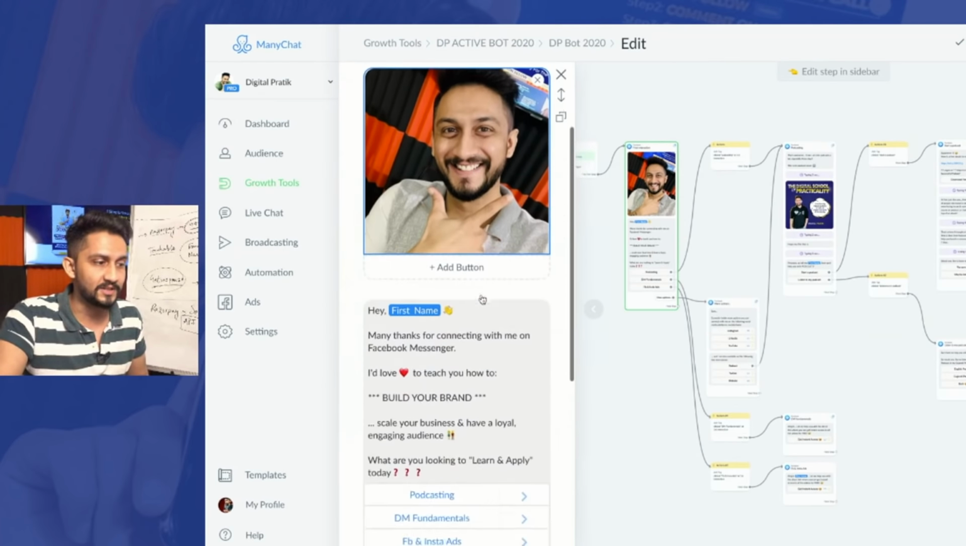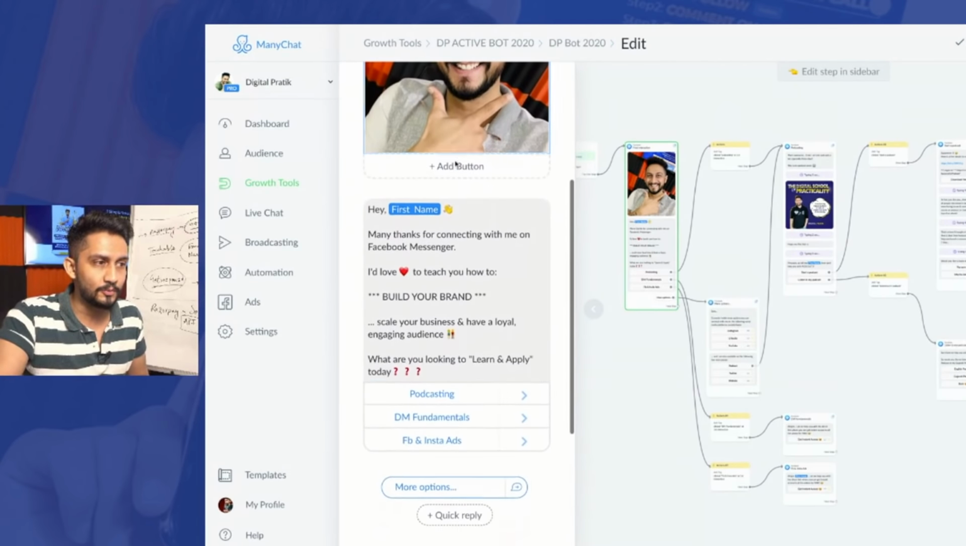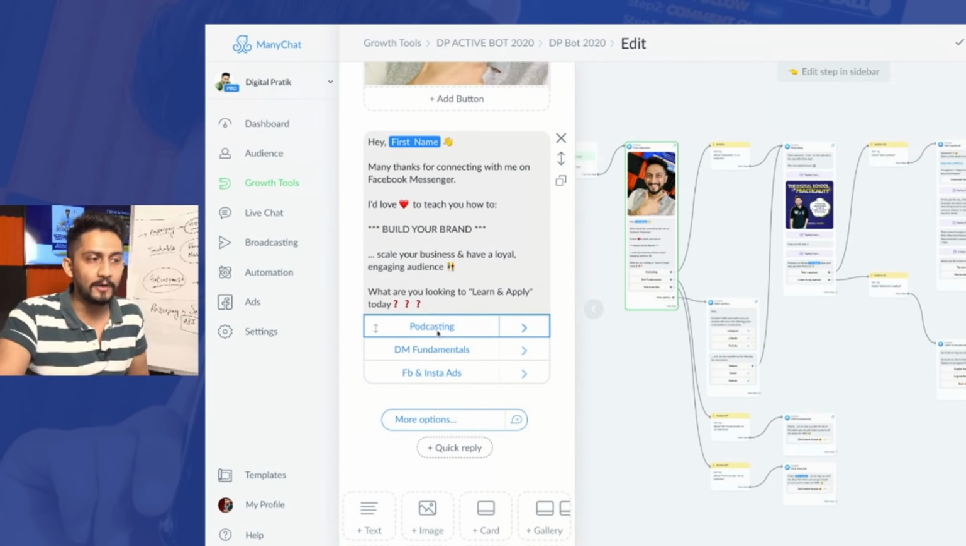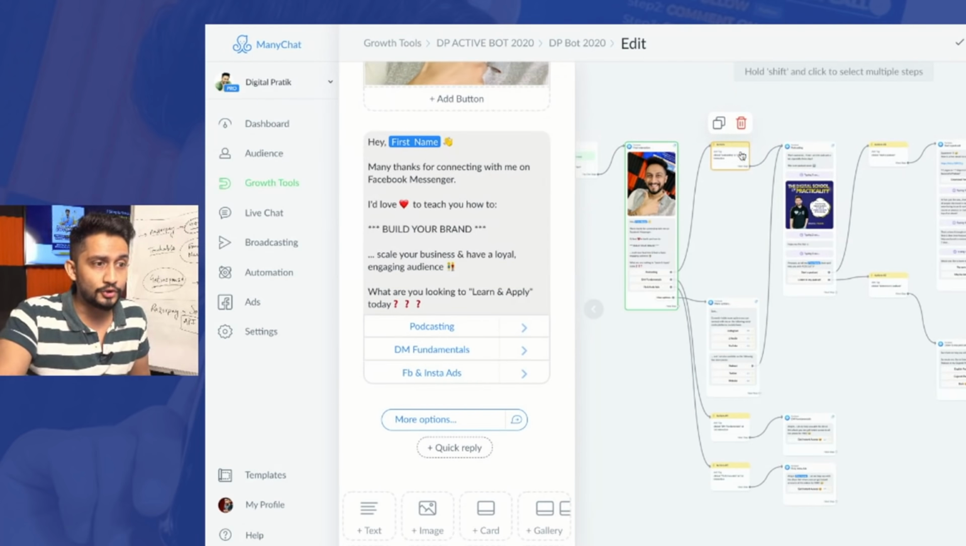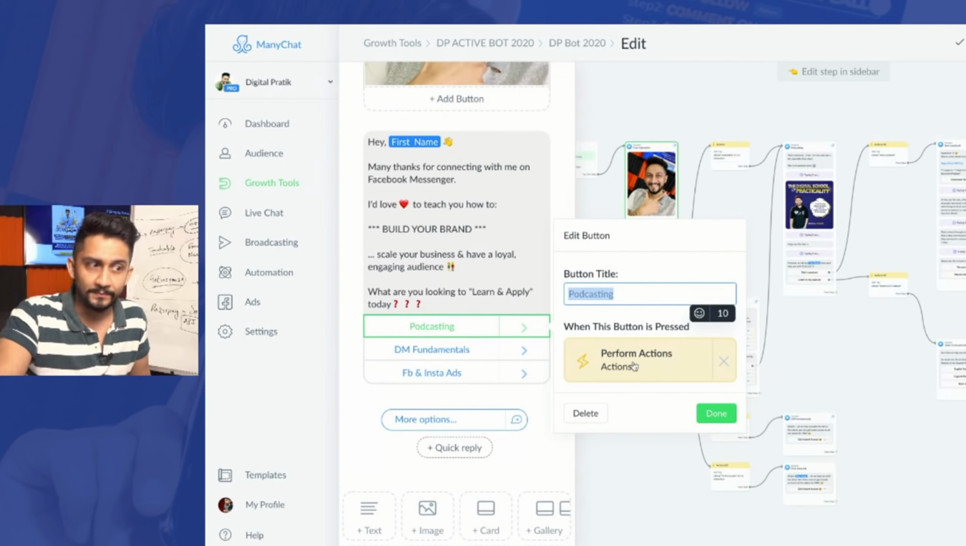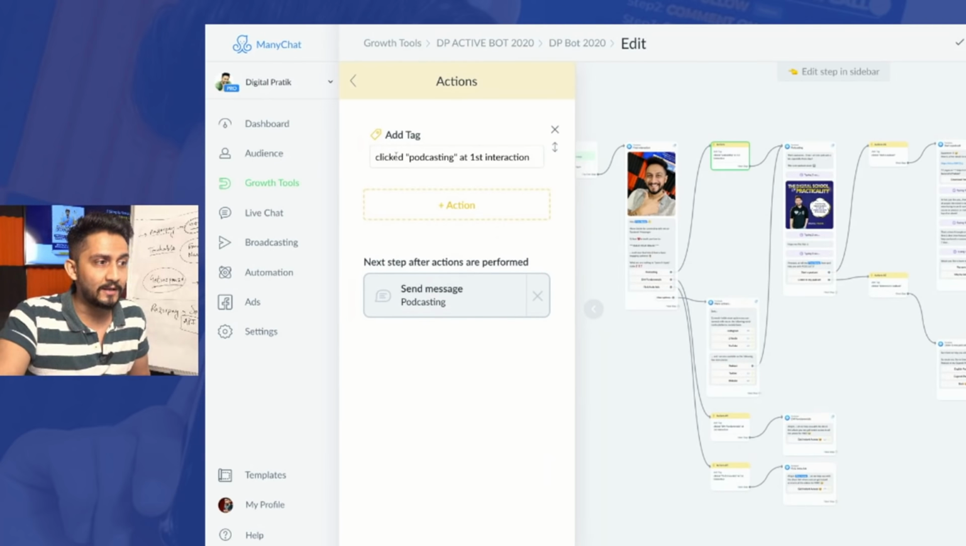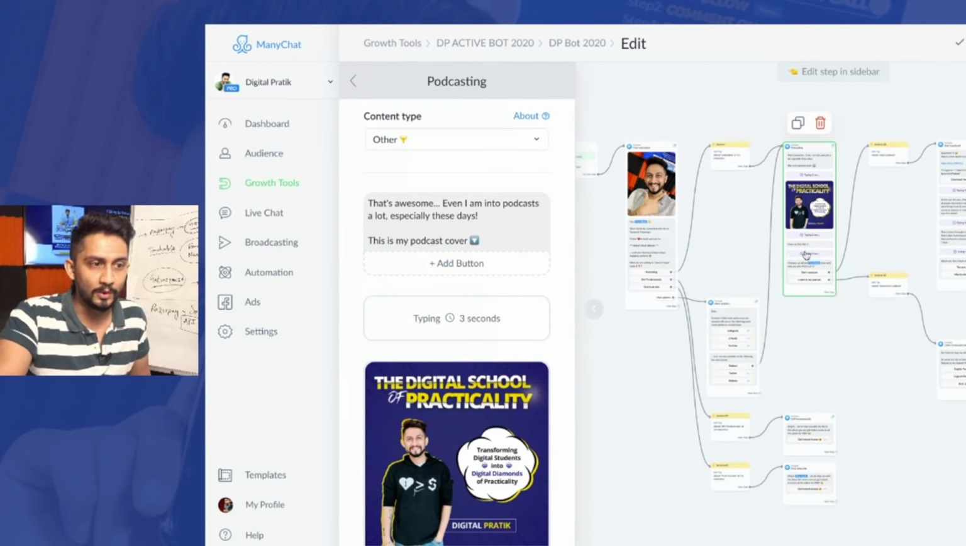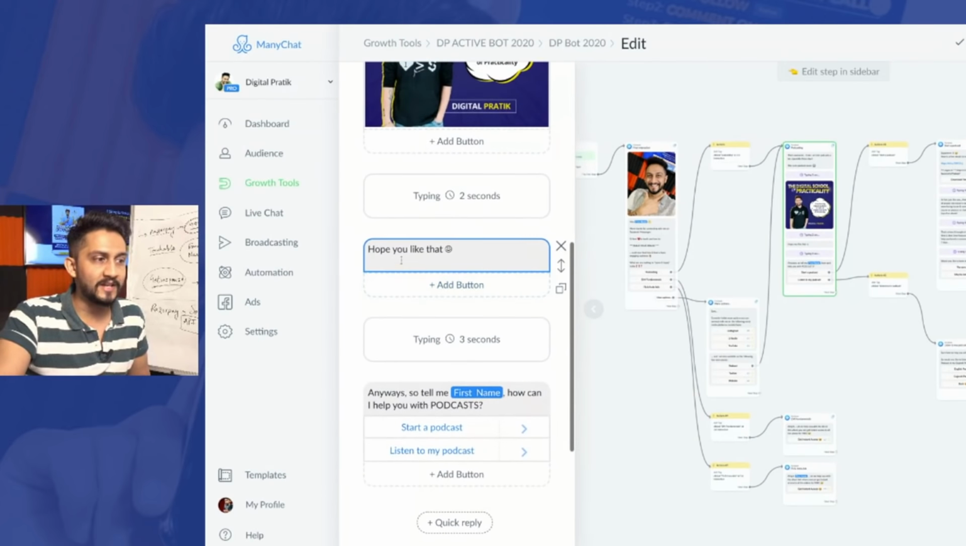They'll see this first message, which would have this face, and then I'll say many thanks for connecting with me, blah blah blah. Then I'll present them 3 different buttons, and the first button is linking. If they click on this podcasting button, then I'm also tracking their action. What I'm tracking is how many people are clicking on this podcasting button. At the same point in time, they will also get this message: That's awesome. Even I am into podcast a lot, especially these days. This is my podcast cover. And then I'm saying, hope you like that.